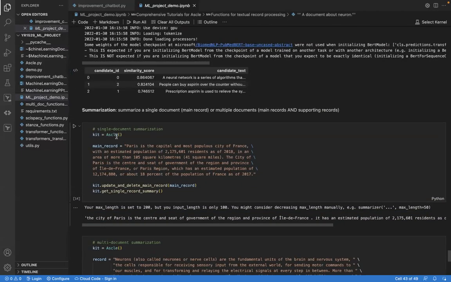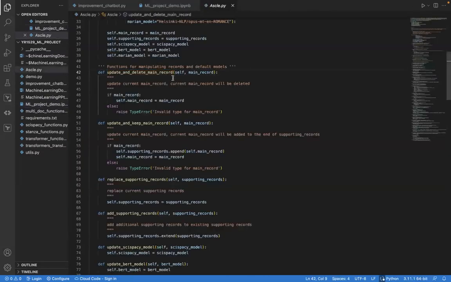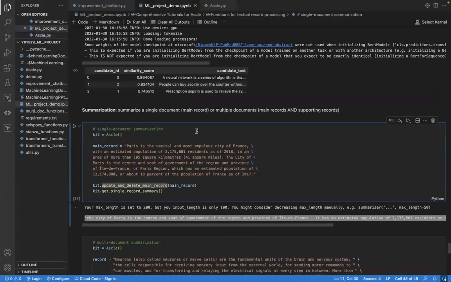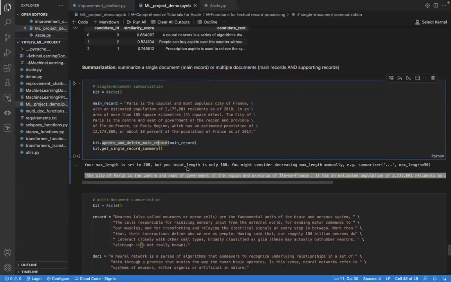Okay, coming to summarization, kit is my object, and this is my data. So I'm just updating my record, and then I call the get single record summary function. It summarizes the whole data in a single sentence. Okay, so in this function, we have given a maximum length value of 200, so it will generate 200 length of data.